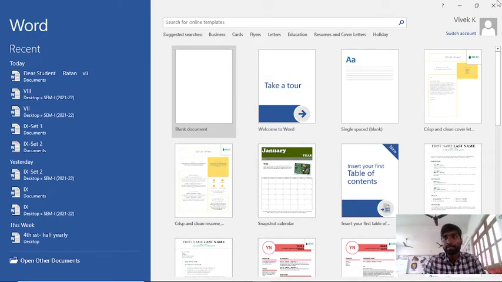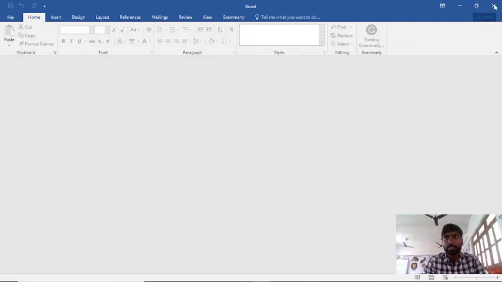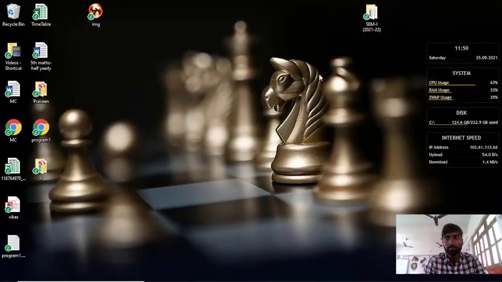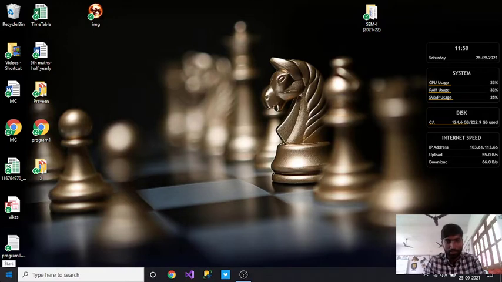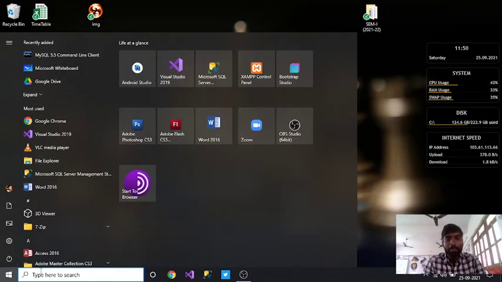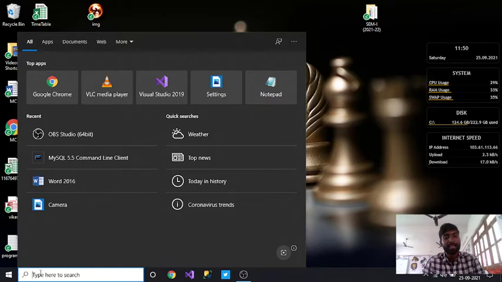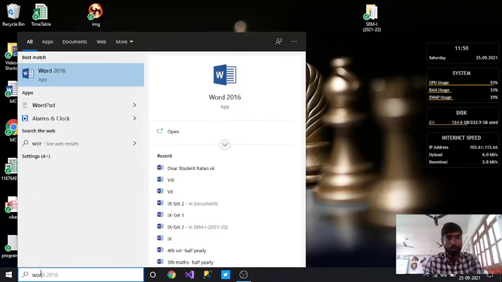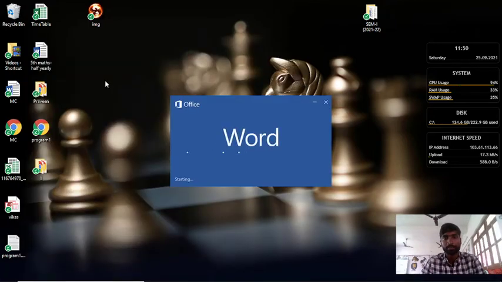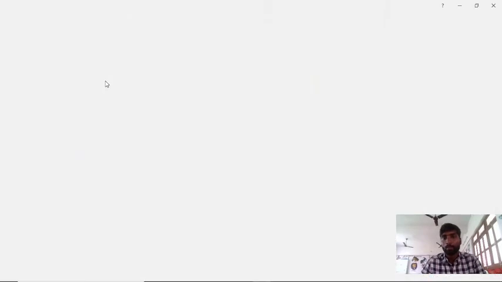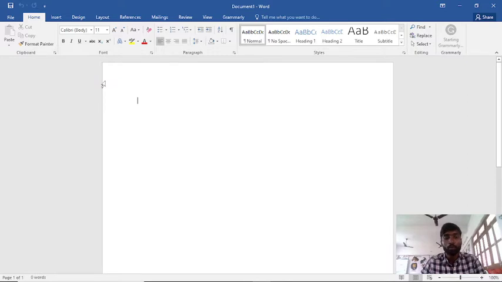And second method is just click on start. Here you can see the search box. In this place just type word, W-O-R-D. Now it appeared, just press enter. So MS Word is opened. This is method number 2.